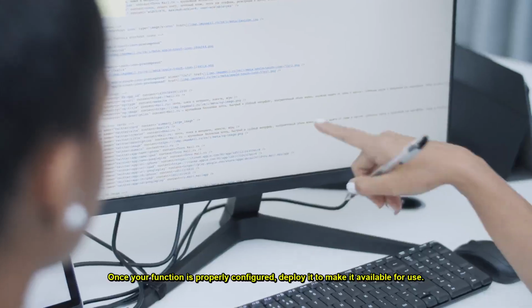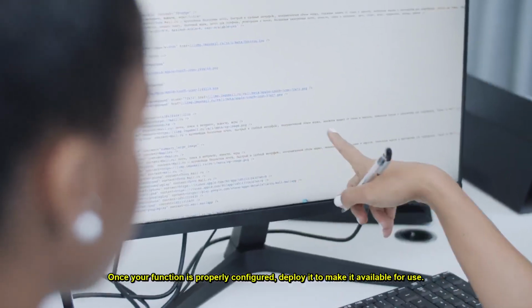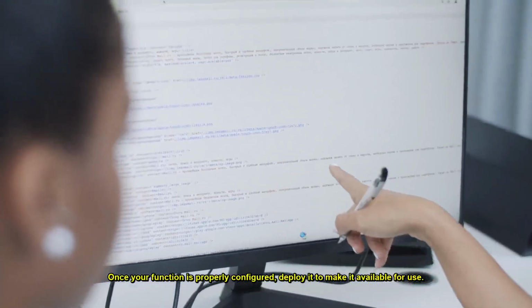Set up your route handler to receive and process incoming requests. Extract any necessary credentials or tokens from the request to validate the user. Implement your authentication and authorization logic within the function. Once your function is properly configured, deploy it to make it available for use.